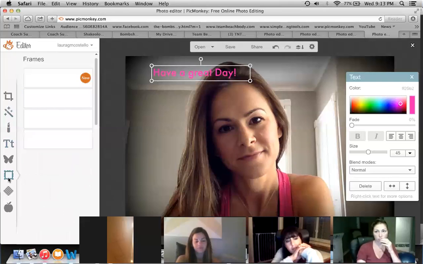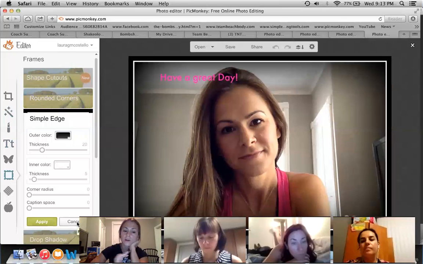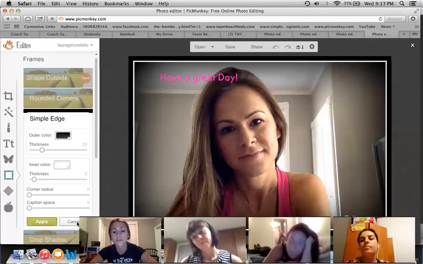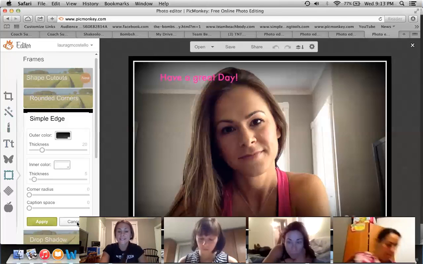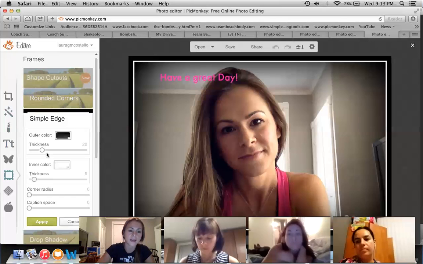There's also frames where you can add a border to make it look more finished. But it's nice because you really have the options to completely start to separate yourself and step up your game, make your posts on Facebook look more professional. Most of our posts that we're doing throughout the day, there's so many great mobile apps that you can do the same stuff. Picmonkey is great when it's on your computer. It's not nearly as friendly when you're on your phone. I definitely don't recommend using it on your phone. There's way better apps for that.